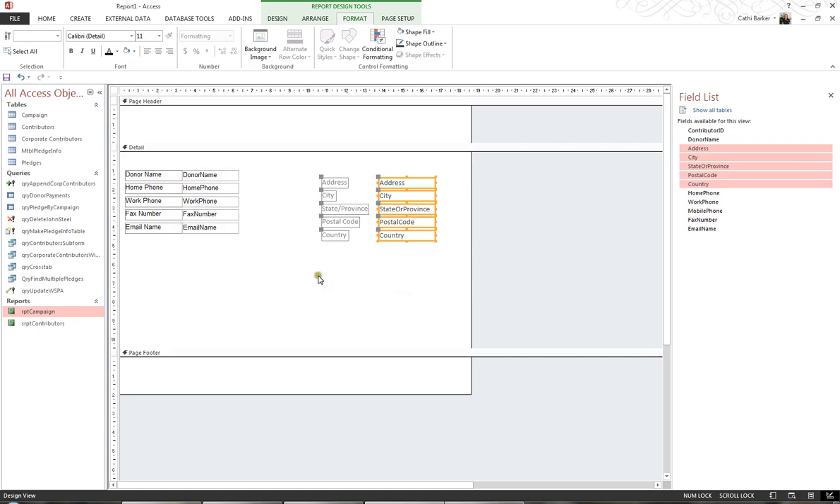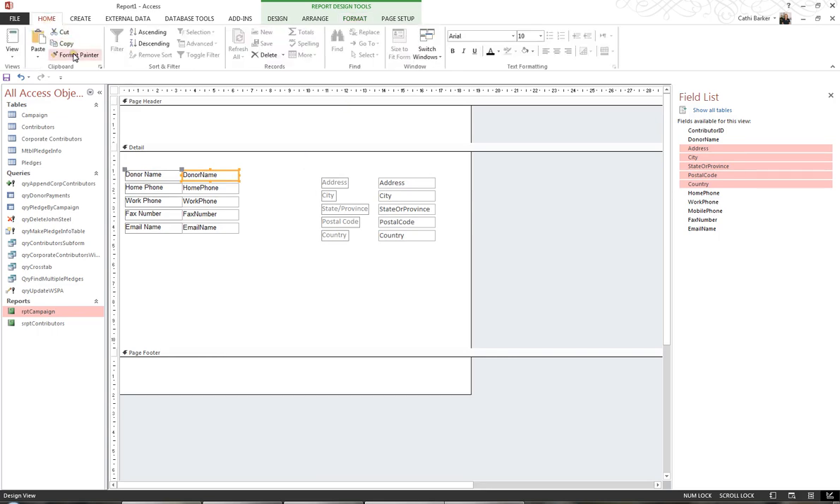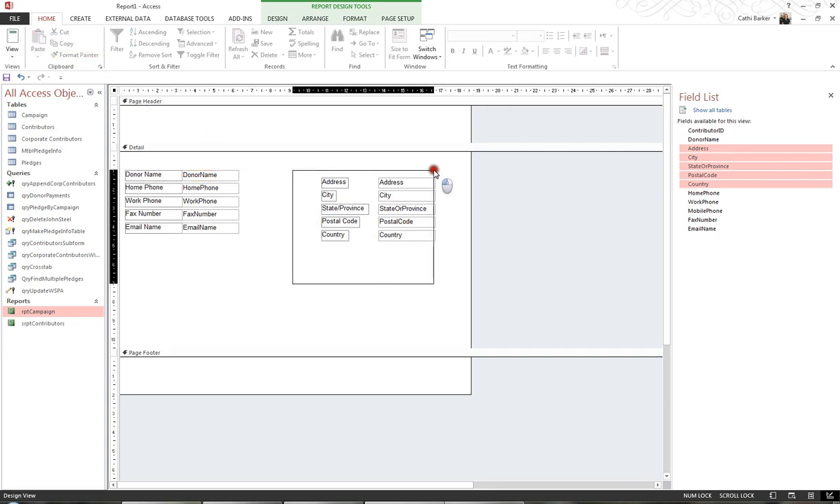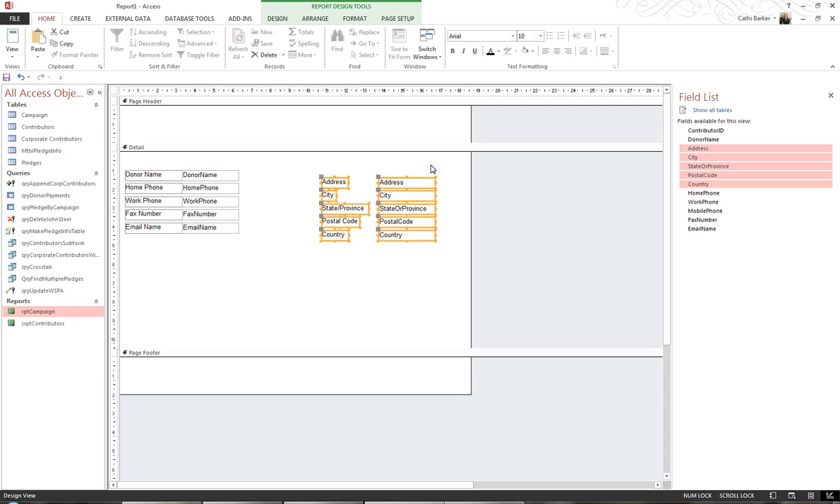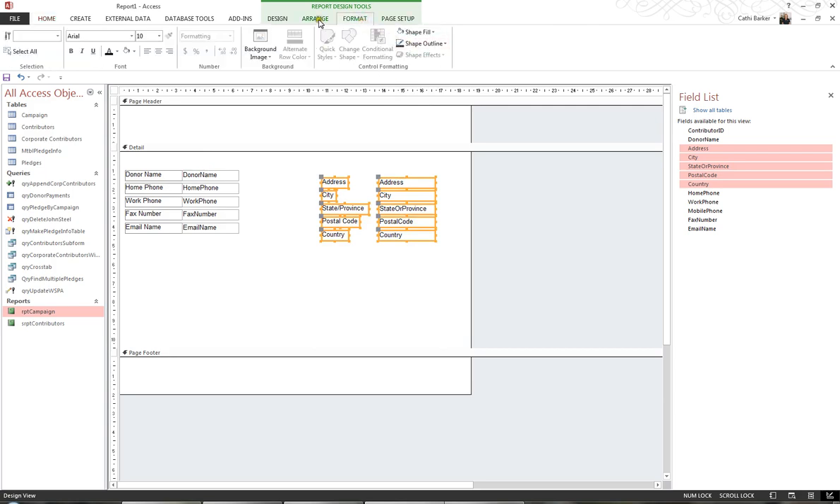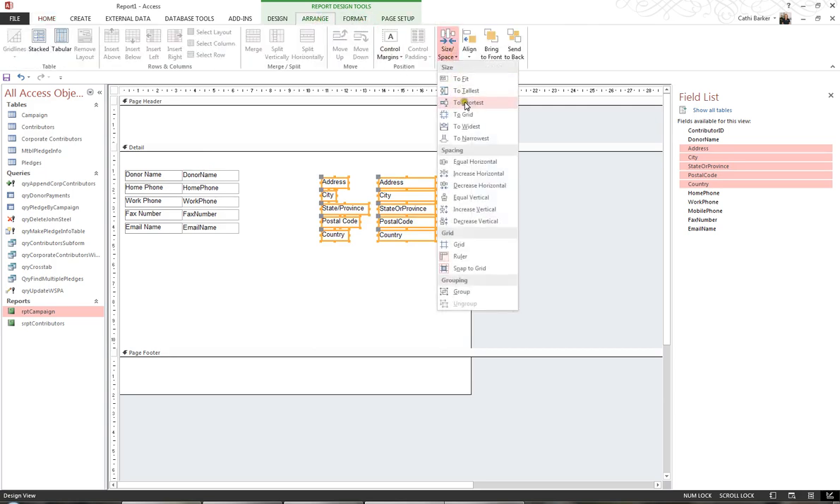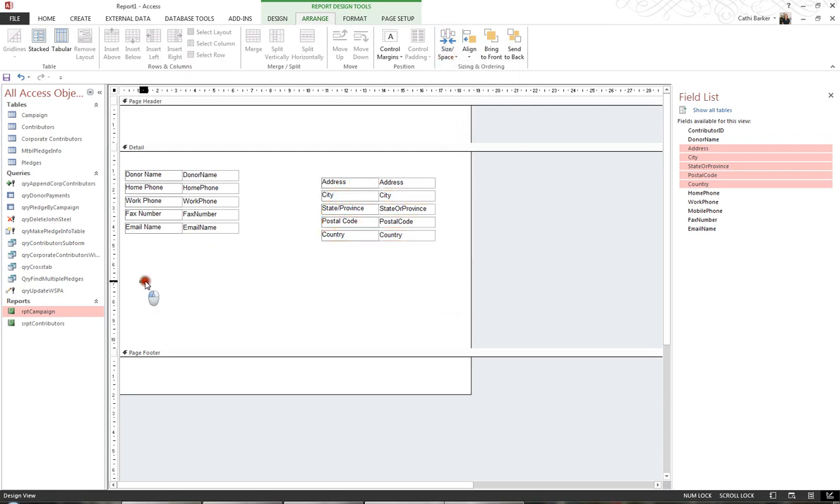What I might now do is actually click on donor name, and on the Home tab I'll double click the format painter. If I double click the format painter, I can click on each of these fields and format them the same, and then turn the format painter off. I'd then like to make this selection of controls the same height and width, so I lasso them. I go to Arrange, Size and Space, make them to the tallest and make them to the widest. And then I'll lasso the whole lot of them and align them to the top.